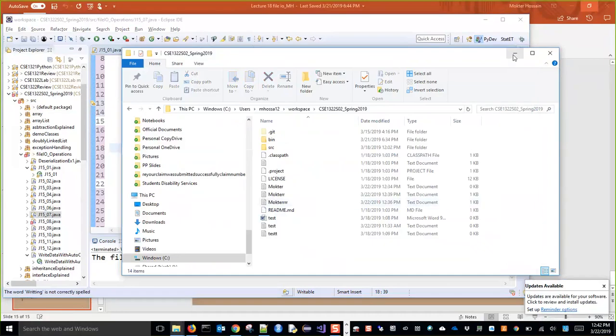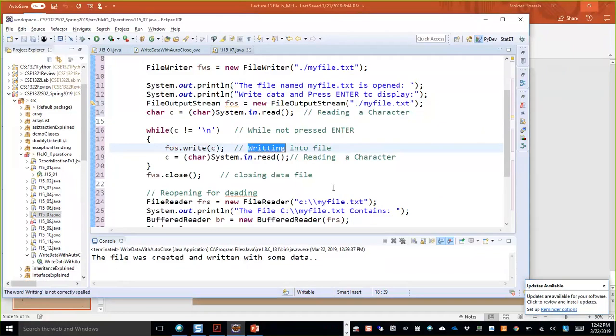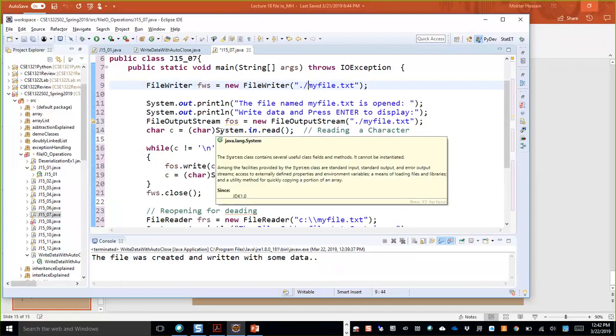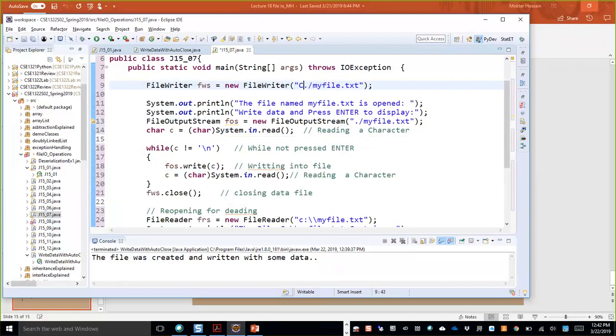Please give attention to me and do not do side talk. So let us see this program. This line will create a file named myfile.txt. The dot says it will create the file in the root directory of this project. I could even select C:\users and my username, but as a shortcut I'm creating the file in my project root directory.